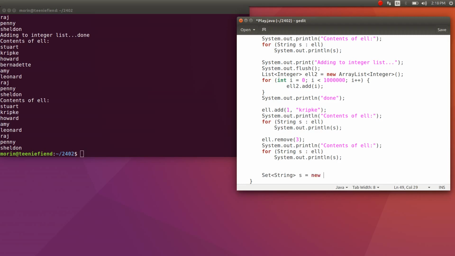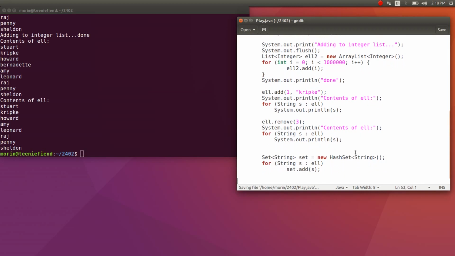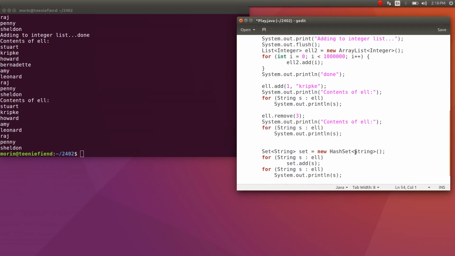Now sets, so remember again, that's just an interface. The only useful implementation of sets that I know of that's in the collections framework is the hash set implementation. So we'll create a new hash set. And we can go iterating over S in L. We can say, name collision there. Set.add S. So now we create a new set, which we call set, and we add everything that's in the list to that set, and now we print out that set.